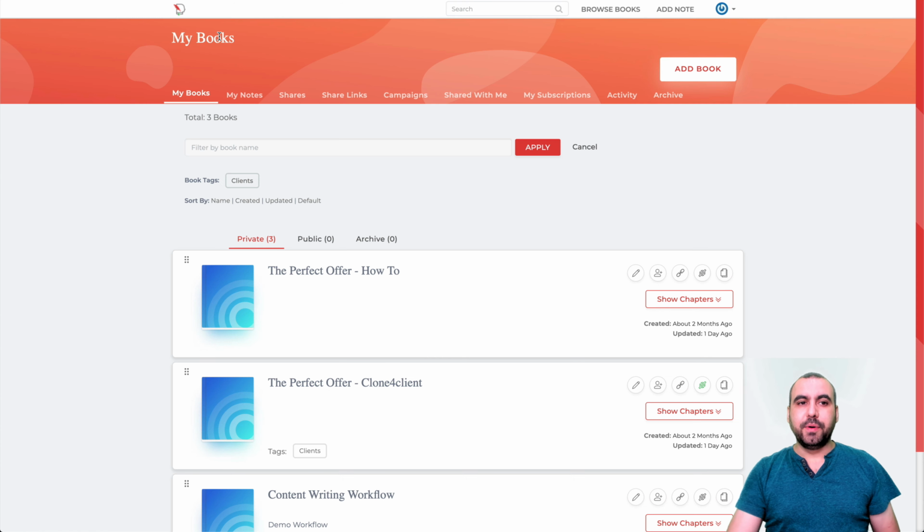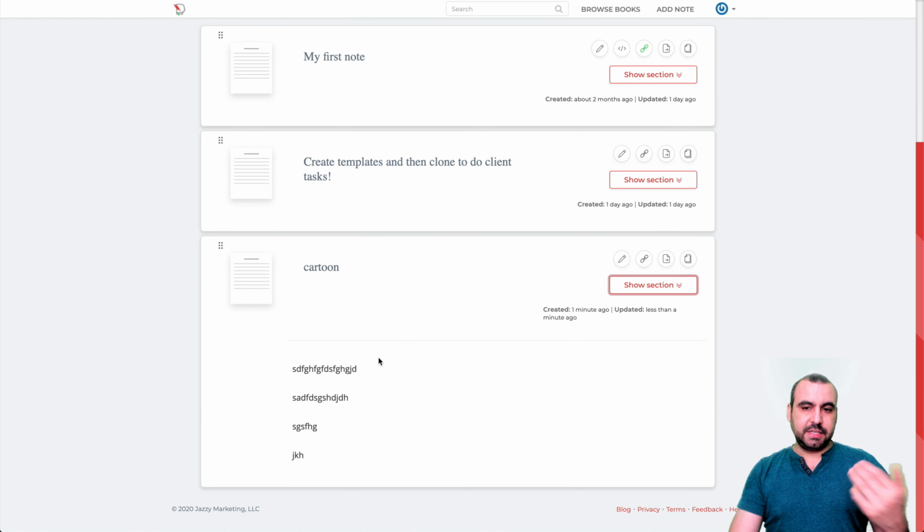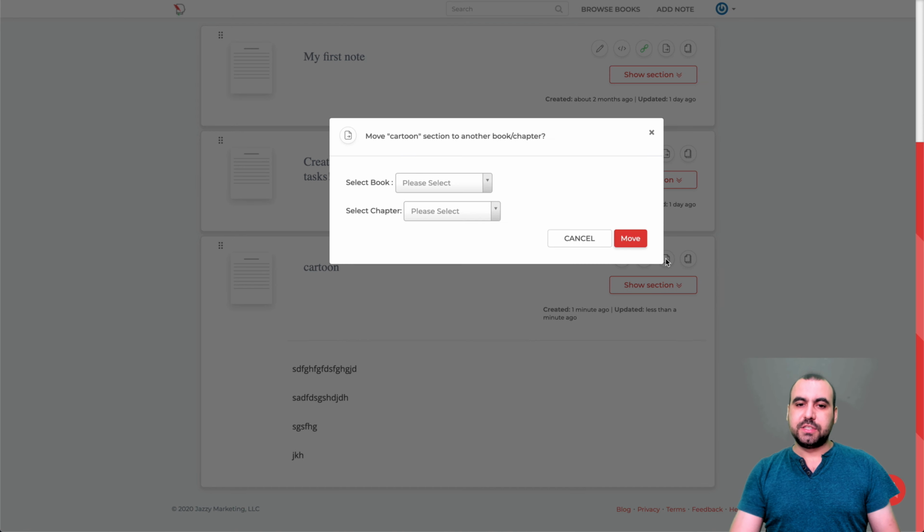So let's head on over to my book again, and let's head on over to my notes now. So what can I do with that? So here it is, the cartoon. What can I do with this? Well, I can see what I wrote. I can move this note right here. So this is a really cool feature.